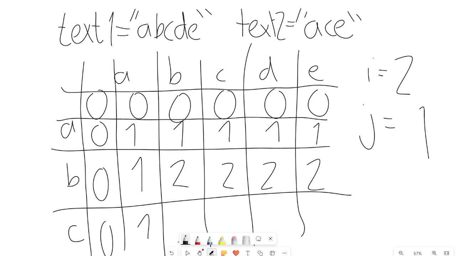Do C and B match? No. So we set the max as top and left, which is 2. We increment J again. J is now 2. Do C and C match? Yes. So we set as the top left, which is 2, plus 1, which is 3.